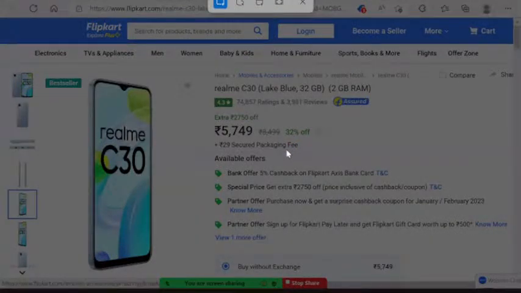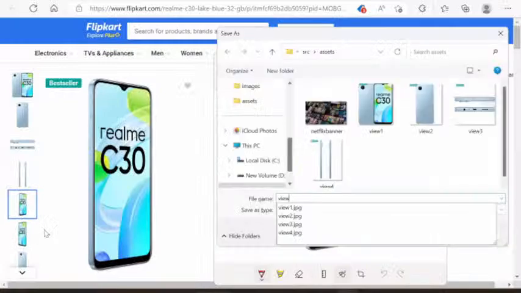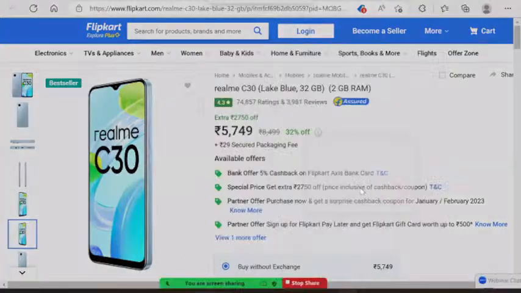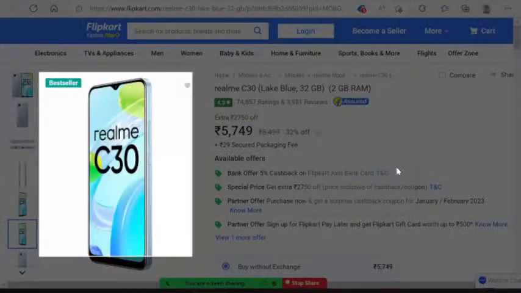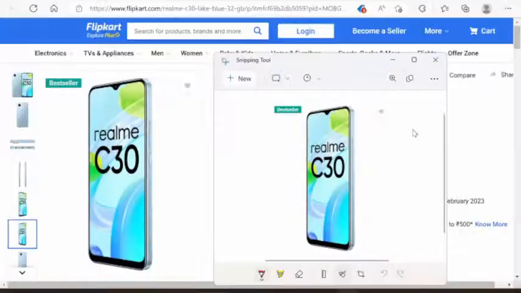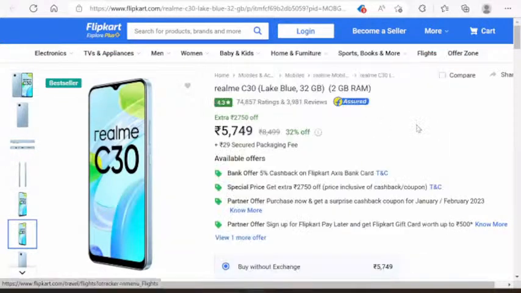Now, like this, you need to add all the views. I will stop here. You can try others. So this is view 6. I'm giving view 6. Okay. These are all the images I copied. Now we need to create a presentation for this. Let's create a presentation for this.